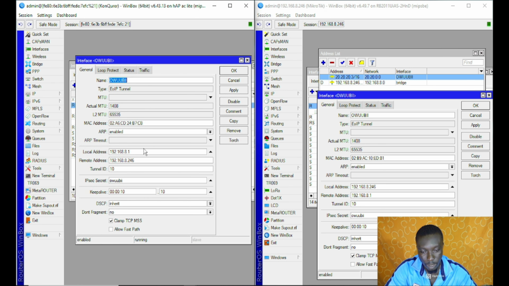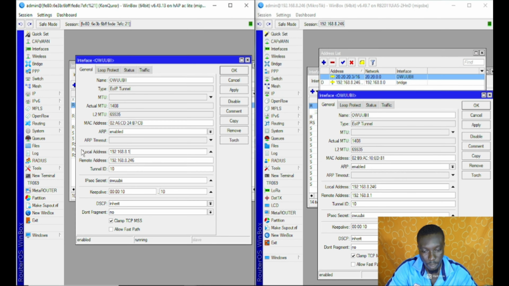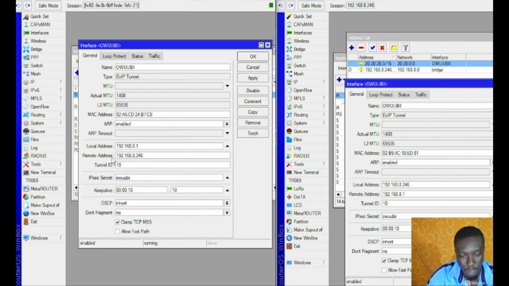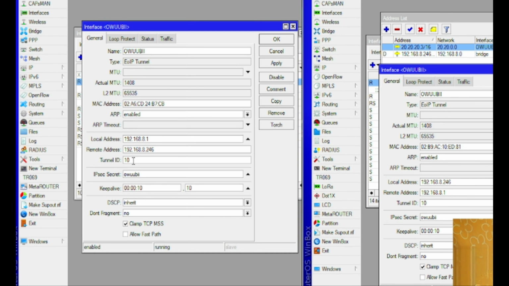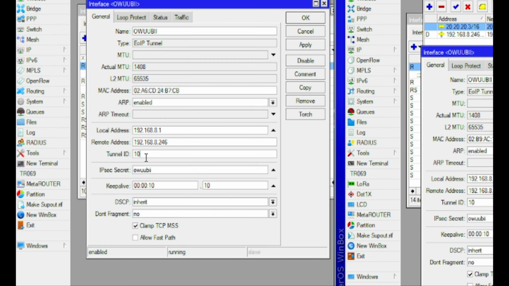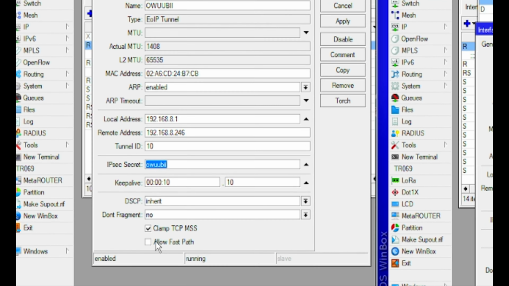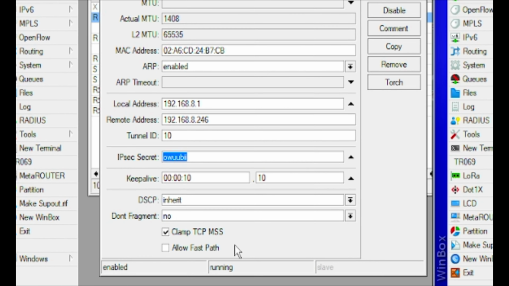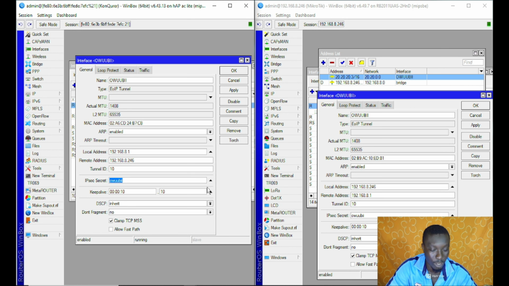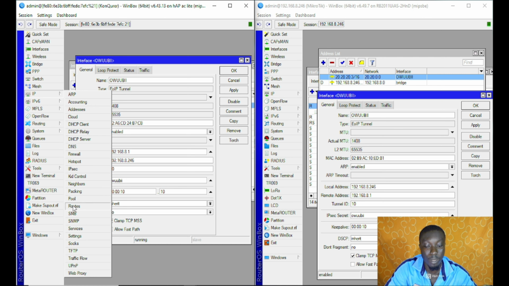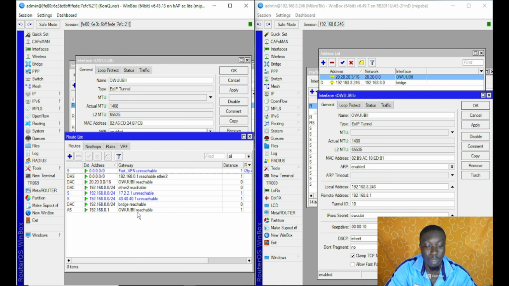And so this is the configuration we did on both routers. Take note of the local address and the remote address. Okay, take note of the tunnel ID as well, the IP security, and then allow fast path as well on both routers. If you want to know if there is a tunnel link established between these two routers, just come to IP, come to routes, and then you'll be able to see.